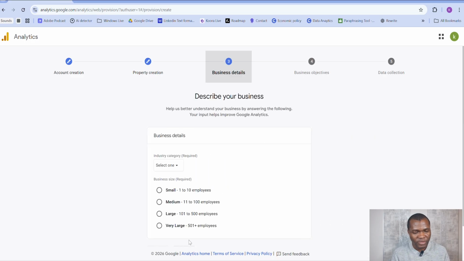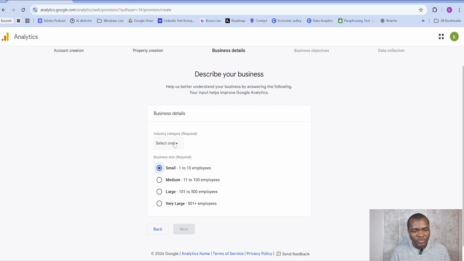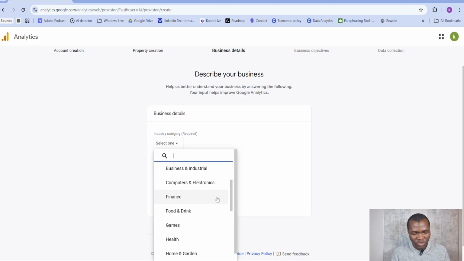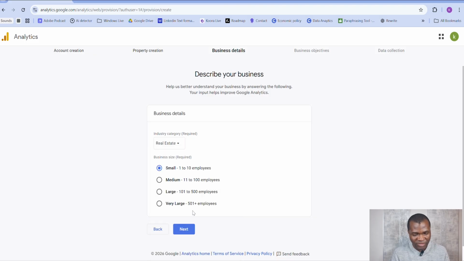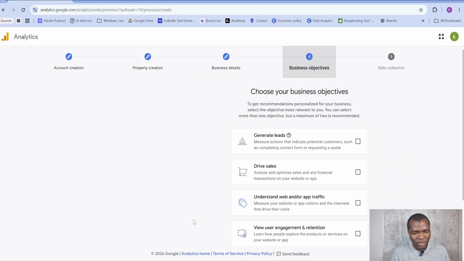So click on next. After clicking next, the next thing is to provide details of the business you are trying to connect to GA4. This is very important so that you'll be able to understand the enormity of what is being tracked. Let me pick small business, 1 to 10 employees. Maybe this is your own business size as well. Which category is it? In which industry is this business operating? I can pick anything, so let me just pick real estate. Then let me click next.